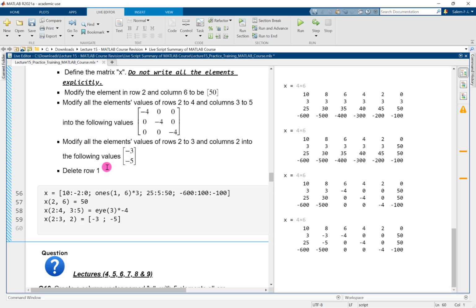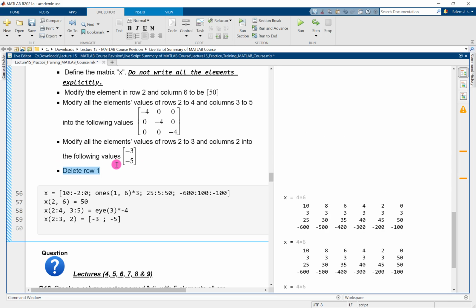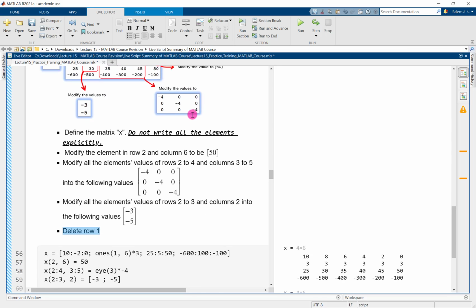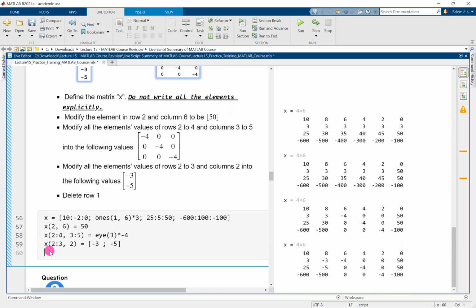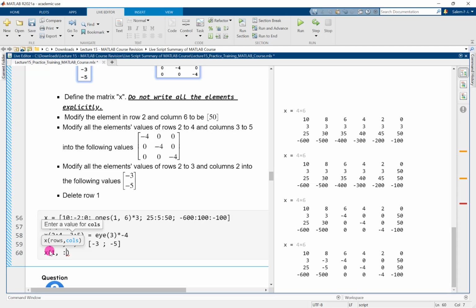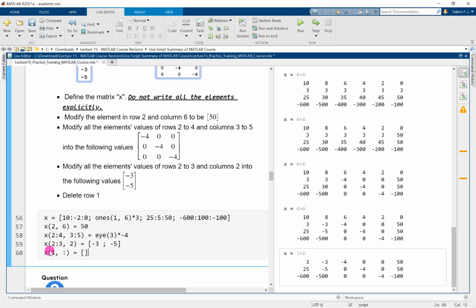Last thing, we need to delete row number 1, delete the whole row. Yes, we can do that. How? We can say x of row number 1 and all the columns. This is very important. Colon means all the columns, is equal to, and just empty square brackets, and run. Now you can see the first row was deleted.